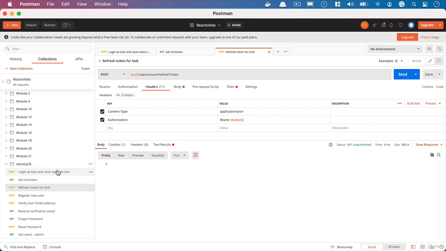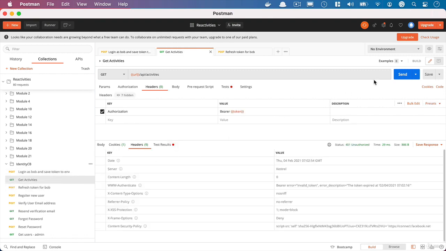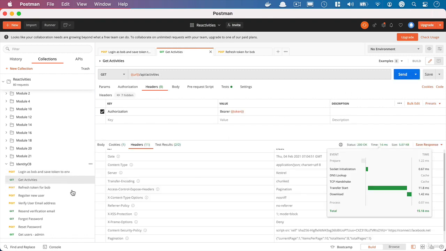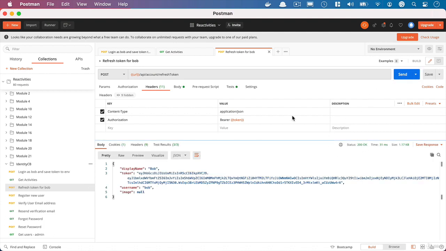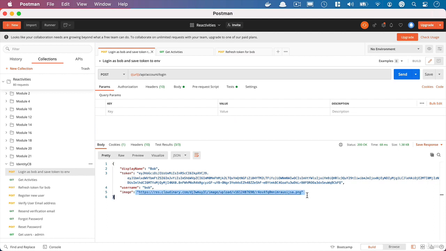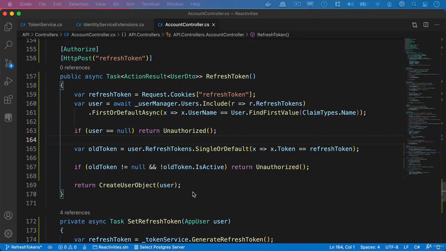So what we should be able to do anyway is we should be able to log in as Bob again. But let's say, for example, the token's about to expire. We can go and get our activities once again. We've got a new token. And then just before the token expires, what we can do is go and hit our endpoint to refresh the token and get a replacement token. And I've got the image equal to null in the refresh here. So what we also need to do, because if I log in as Bob, then we do have an image, but in the refresh token, we're not returning the image, so we didn't include the images with the request. So let's make that correction as well.